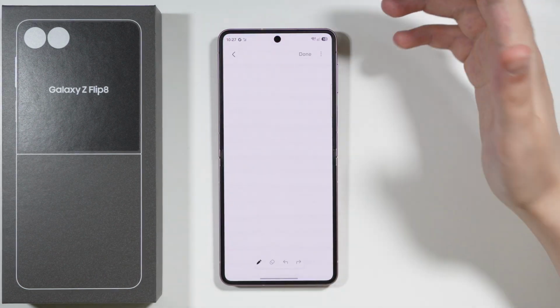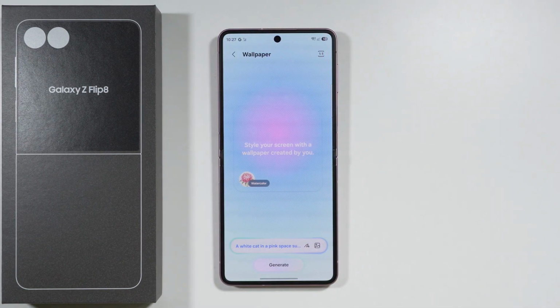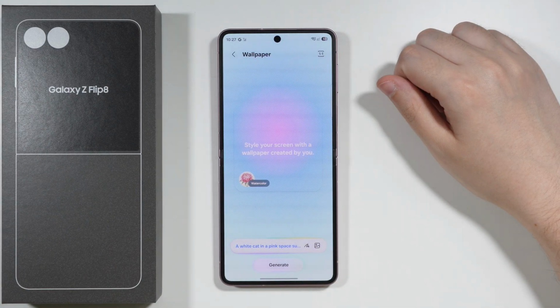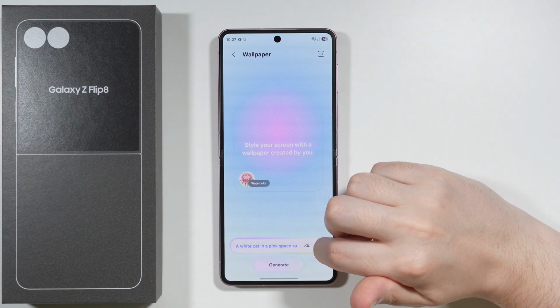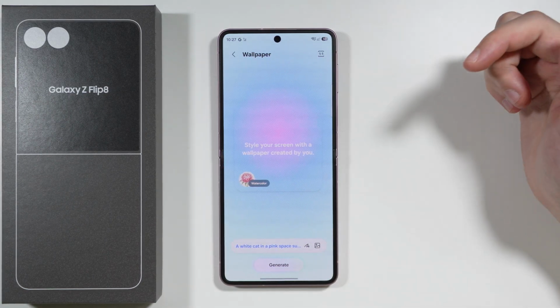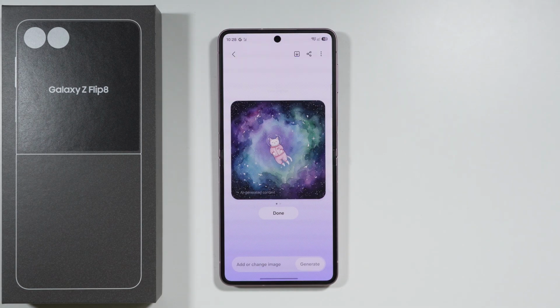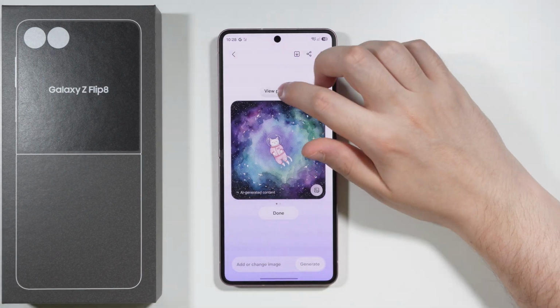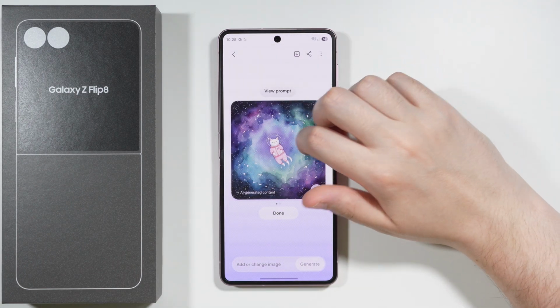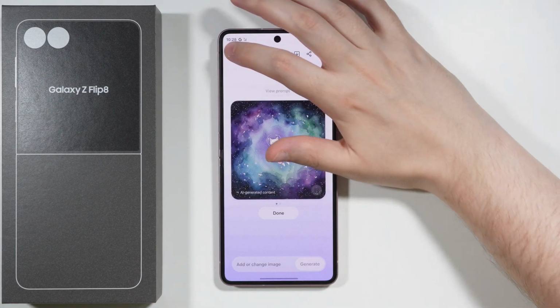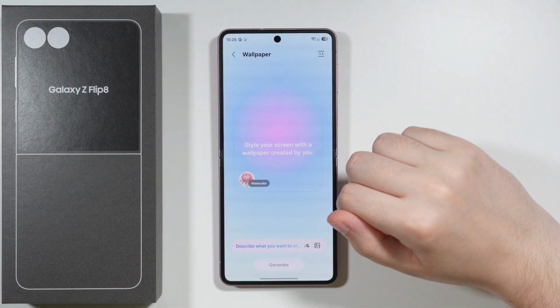We can also enable drawing in case you want to draw something by yourself and then turn it into a wallpaper with the help of AI. And also we can include a photo or picture from our gallery. I'm just going to tap on Generate. And there we go, then we need to wait for the result. And here we have the result. We can still tap on the prompt and make some changes here and there. We can generate one more. That is not really a problem.